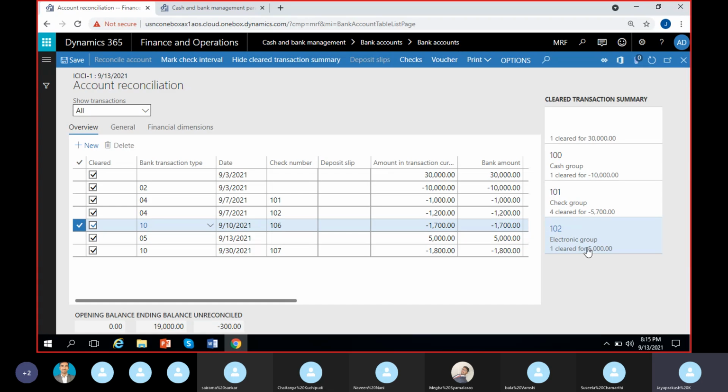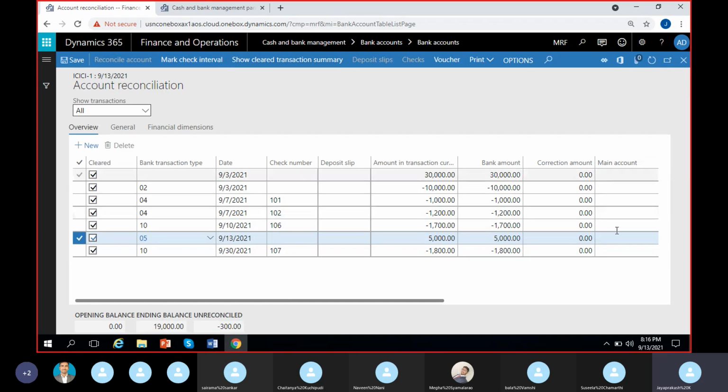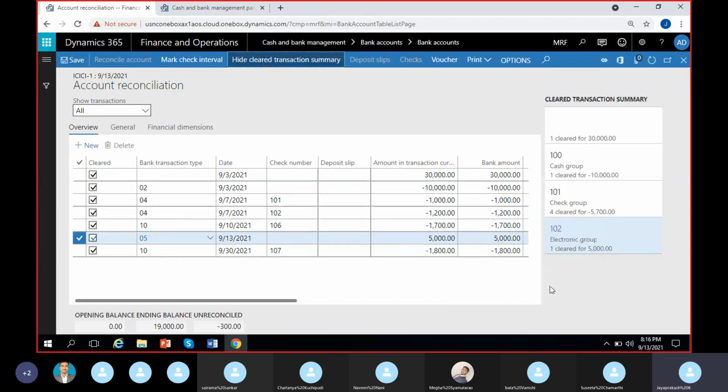In the electronic group, we have one receipt, for 5,000. This I posted just before our class started. This 5,000 transaction is a revenue receipt using the electronic method. So according to the bank transaction groups that we have created, we have these balances here. You can click on hide again and it will be hidden. So this is why we use this option, Show cleared transaction summary, according to the bank transaction groups we have created.